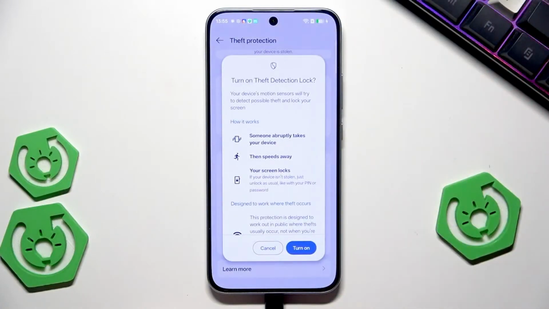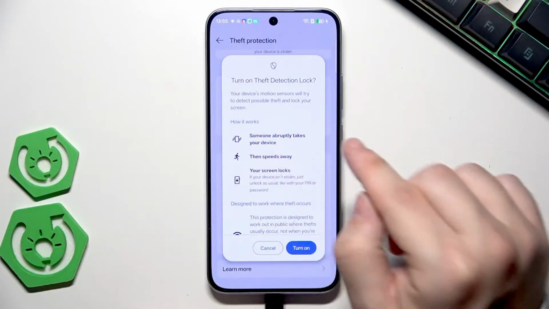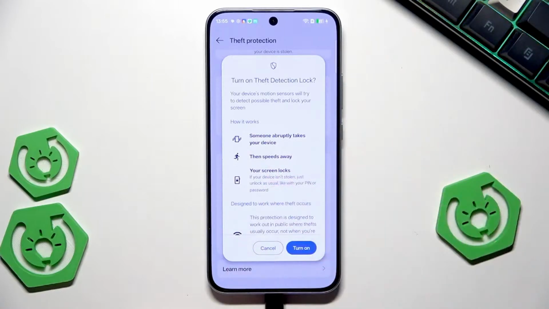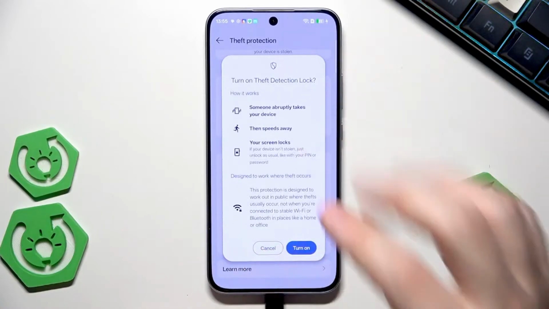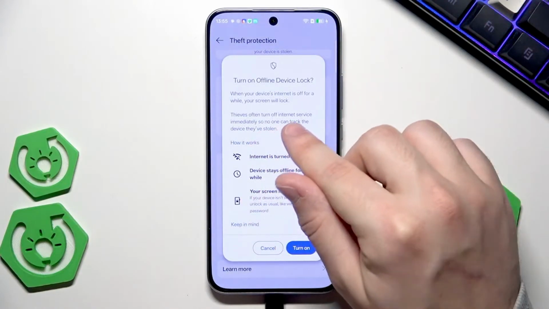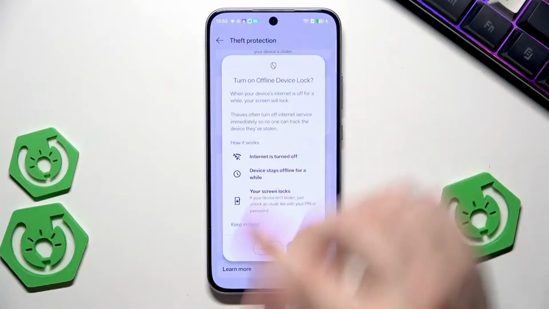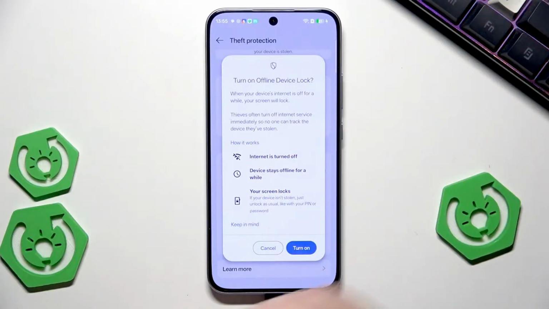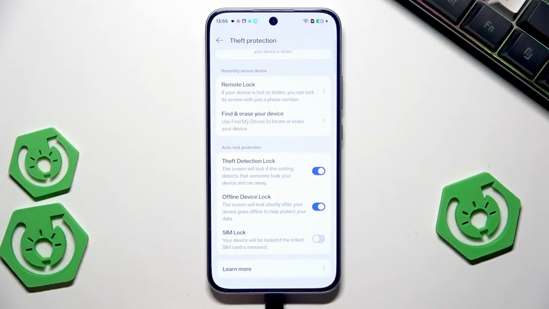We can enable the theft detection lock, for example. How it works: someone takes our device, then speeds away, our screen locks. A really useful thing. We can enable that. Same thing with the offline device lock. Thieves often turn off internet service immediately, so no one can track the device that they have stolen. So it is also really useful.